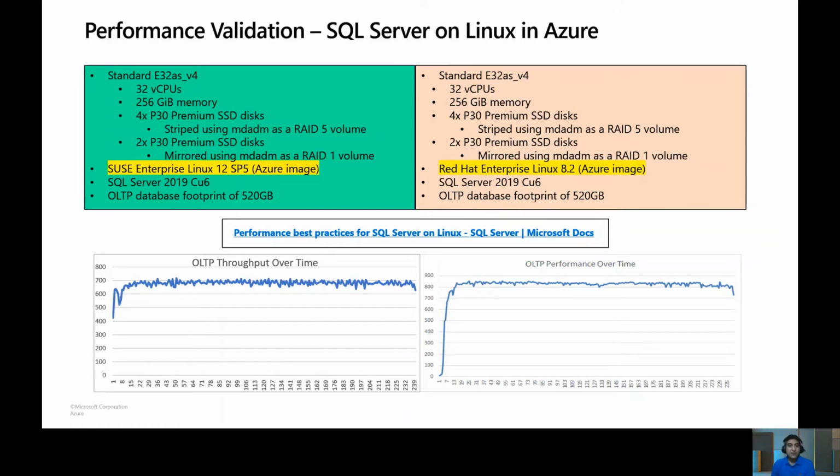Now, I just wanted to show that we obviously did some performance validation for SQL Server on Linux in the Azure ecosystem. We chose one of the smaller VM sizes, which is a 32 core, 256 GB memory VM. We used 4 drives striped to host the data files and 2 drives striped to host the transaction log file. We used SQL Server 2019 CU6 and a small database with a 520 GB OLTP footprint. As you can imagine, this is not an official performance benchmark. At the same time, we used the same test configuration as TPC-H, the Benchcraft test configuration, just to keep things in appropriate context.